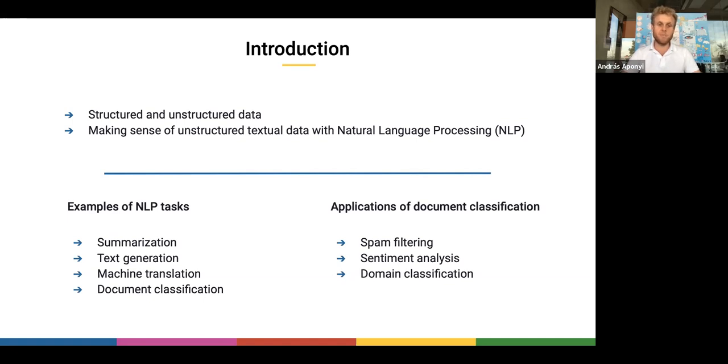Some examples of NLP tasks that you might have heard about before are summarization. I believe recently OpenAI published a new model that is now capable of summarizing books into small summaries. So that is pretty interesting. And then we have text generation. Some of you might have heard about these models that are capable of generating really good quality text. And of course, we're all familiar with machine translation, which also falls under NLP. And then we have document classification.